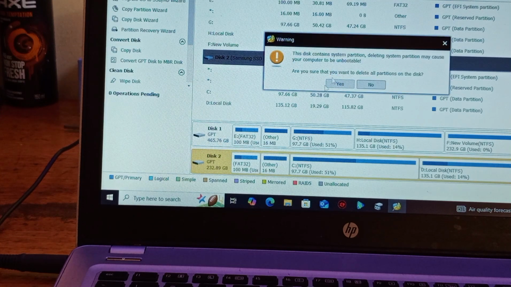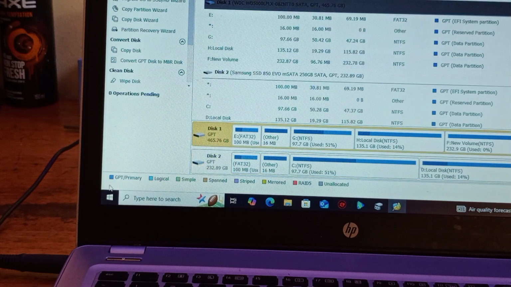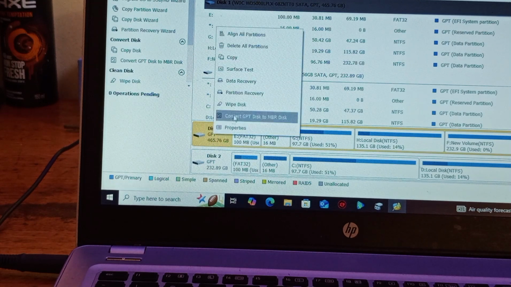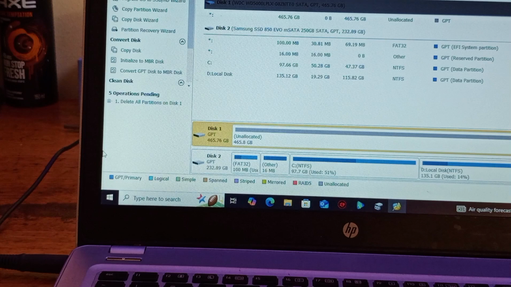Yes, sorry. No, I don't want this one to be the one which is being deleted. I want this disk 1. Since my SSD is the one which is running the operating system, I'm going to delete this. You have to be careful when you're doing this step. So delete all partitions. Yes, like that. You can see 465.8 GB is unallocated.